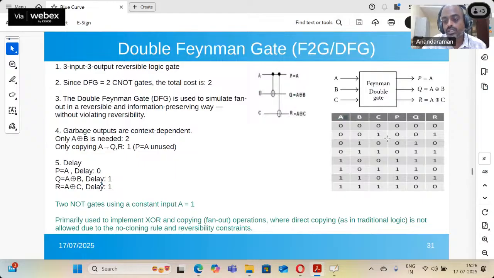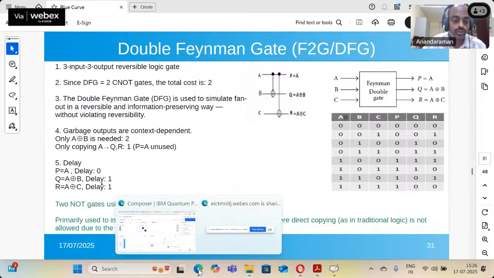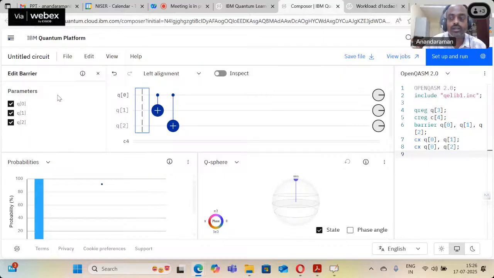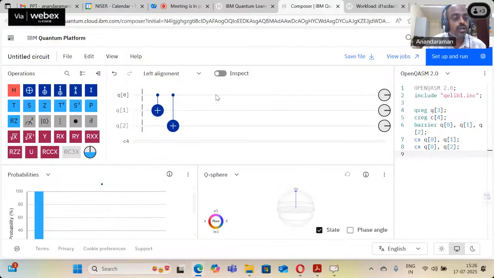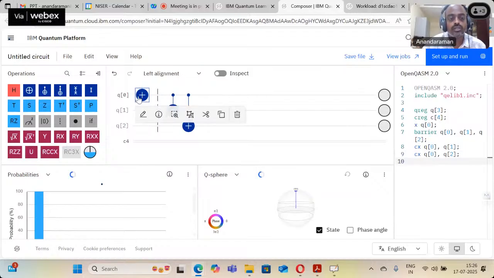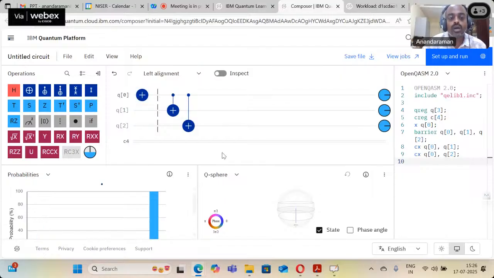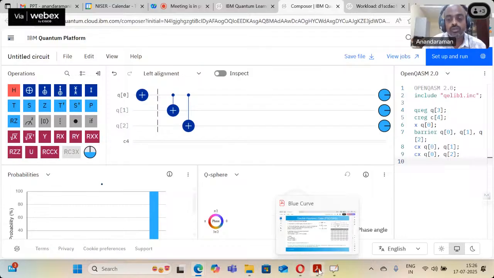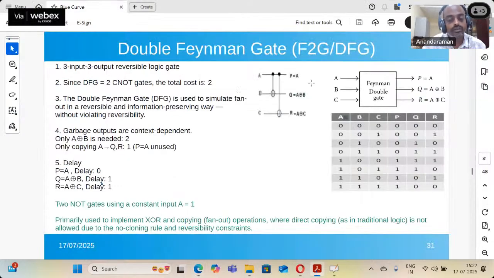Okay. Output is 0 0 0. For 001 it is 001. For 010 it is 010. For 011 it is 011. For 100 it becomes 111. Just we will execute this one and we'll see 100. I'm just putting 1 NOT gate so that it becomes 1. See, for 100 it is all 1. So we have implemented double Feynman gate, okay, in Qiskit.